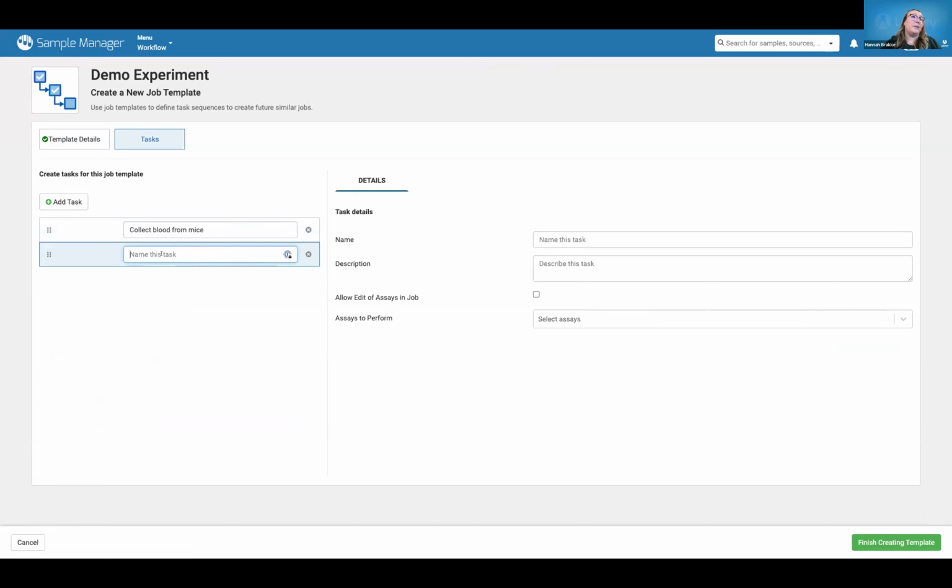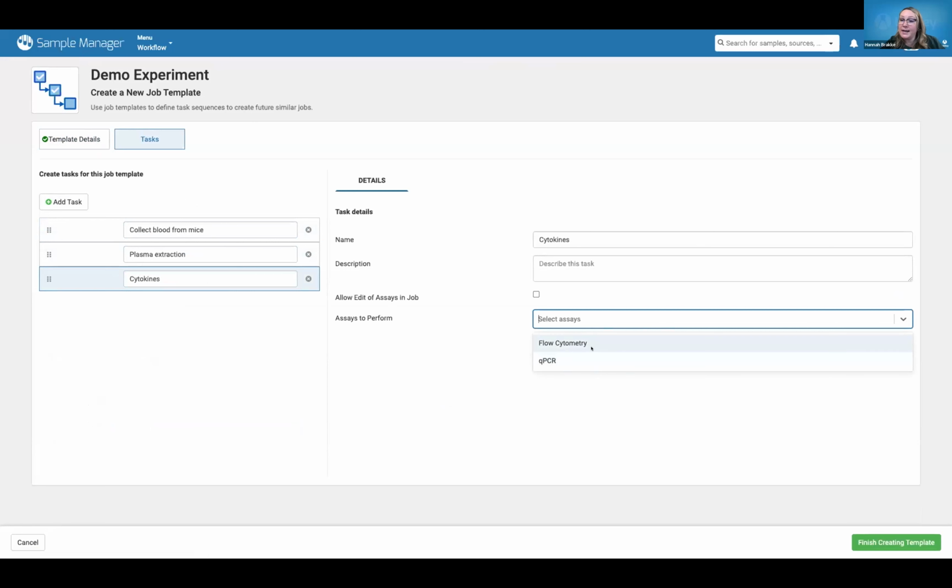Nice. And then maybe this time we're doing a plasma extraction and then maybe some cytokine analysis or something like that. So I would be able to add these, and if I had a cytokine assay readily available, I would be able to link that here.